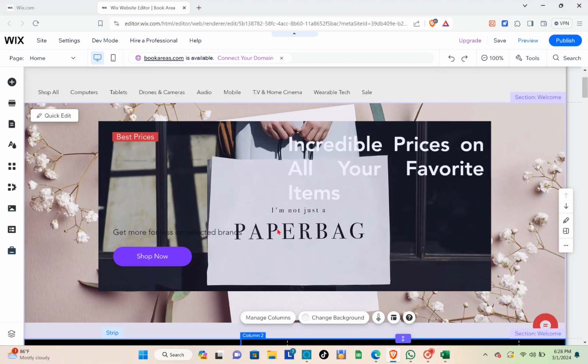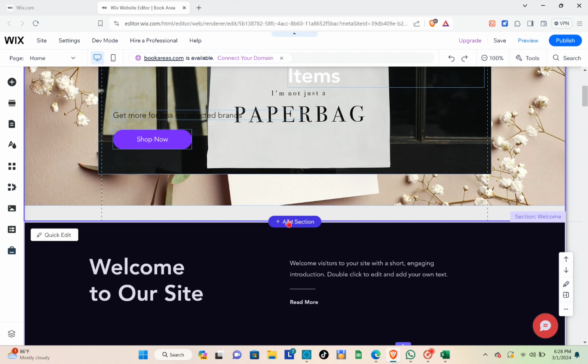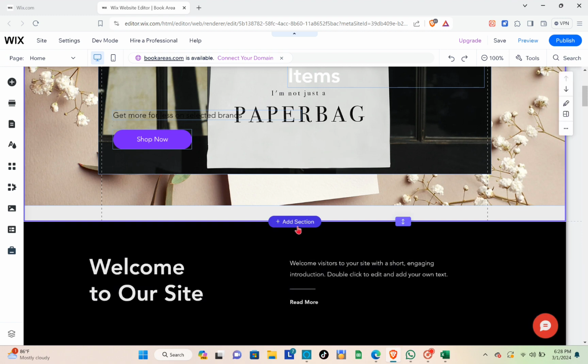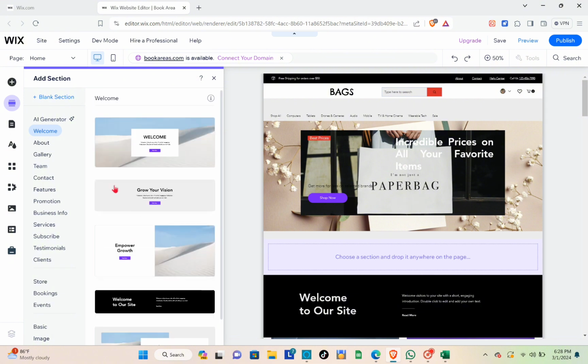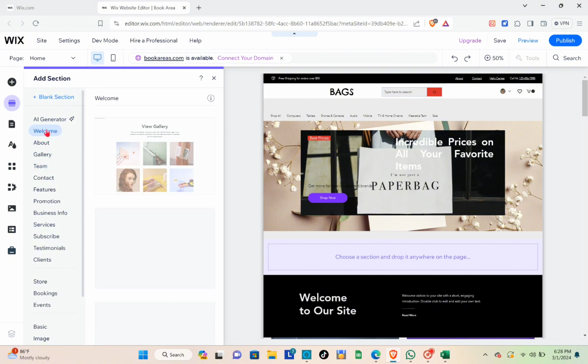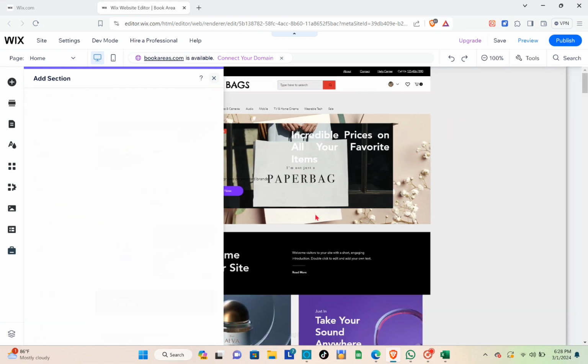And then the second way is you can simply click one of these sections right here, and you can see the add section option. You just have to click on it, and once you've done that, you'll be able to see this option once again. So you can go to welcome, about, galleries. It's just the same, but it's just a different way to get there.